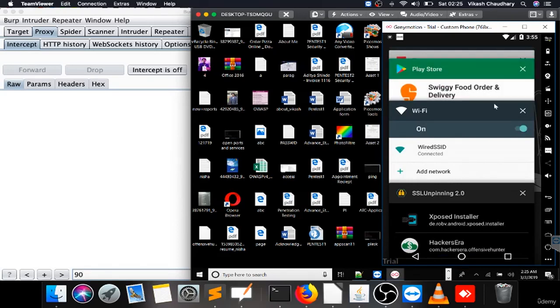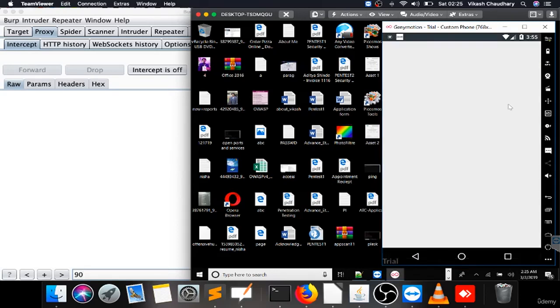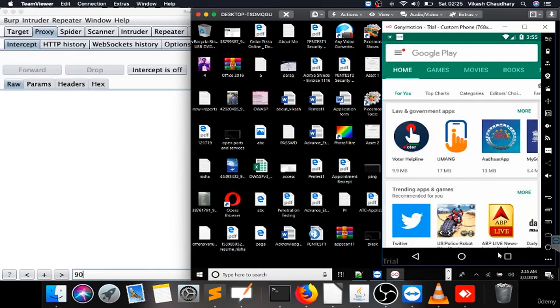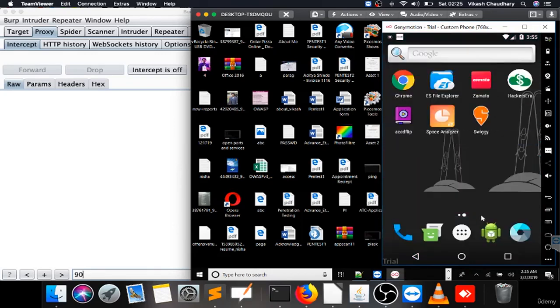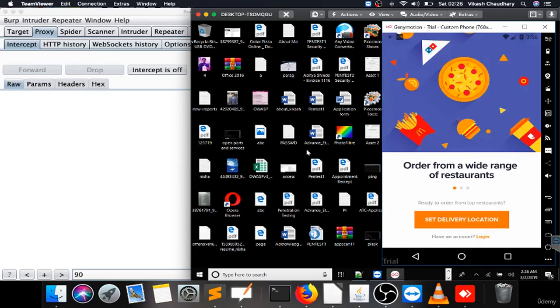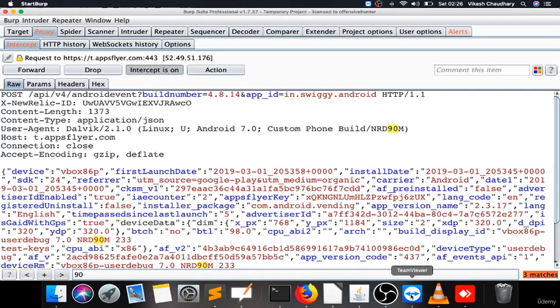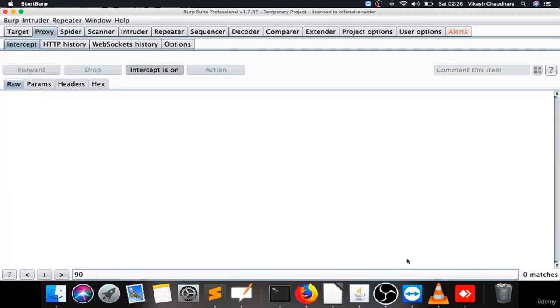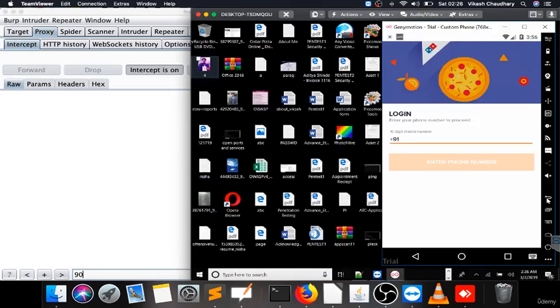Let's say from the Play Store. I'll simply open Swiggy. Yes, it's open now. I have an account. Click on intercept is on now. Yeah, perfectly alright. I'm able to capture the request.